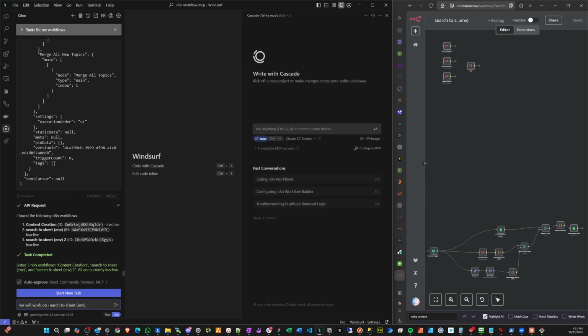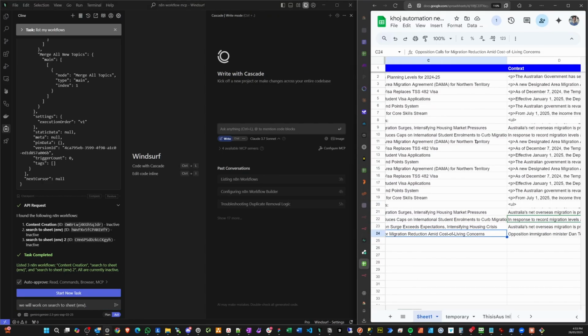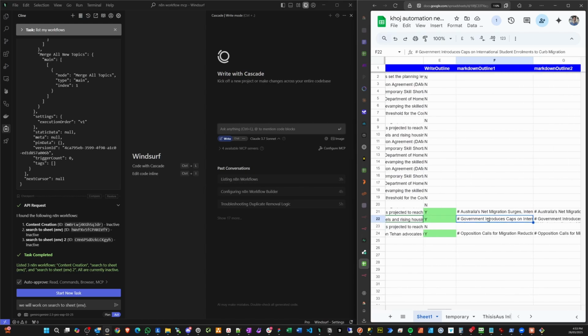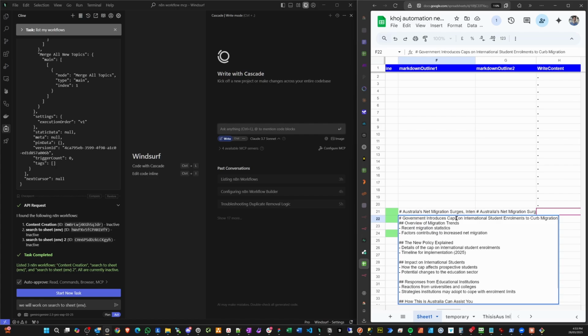Actually, I'll just change it to this one, which is the larger version. I want to see if it can handle this. And it inserts today's date. It'll get the heading and the context of that specific news item. Ultimately, what I want to be able to do is to change this column right outline to a Y, and that will create a markdown version of an outline.